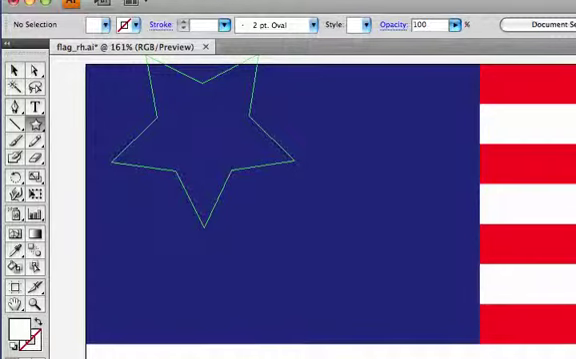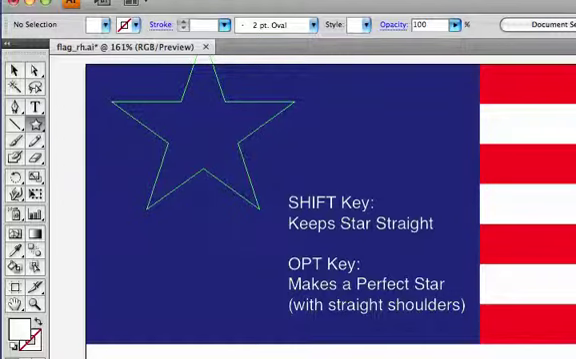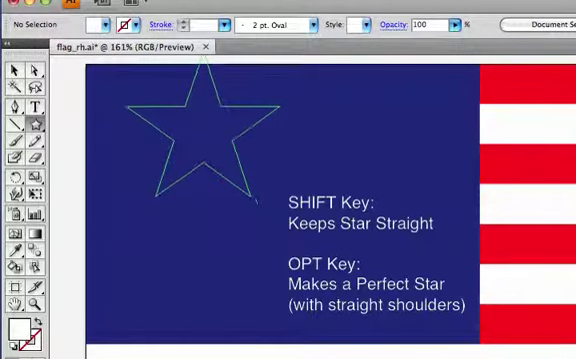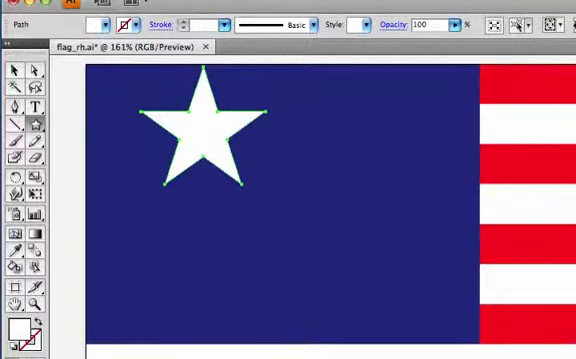But what keys I am going to add are the Shift key, which will make it straight, perpendicular, facing me, so that the tip is on the top. And then if I hold the Option key, it's straightening out those shoulders, or it's making all the lines kind of connect with each other. So by holding Shift, it keeps it straight and keeps it from spinning. And by holding Option, it straightens out the shoulders. I'm going to make one star, and I'll make it a little bit smaller. And I'll make sure, again, I let go of my mouse first, rather than letting go of any of the other modifier keys that I'm holding down. So I let go of my mouse, and there's my star.